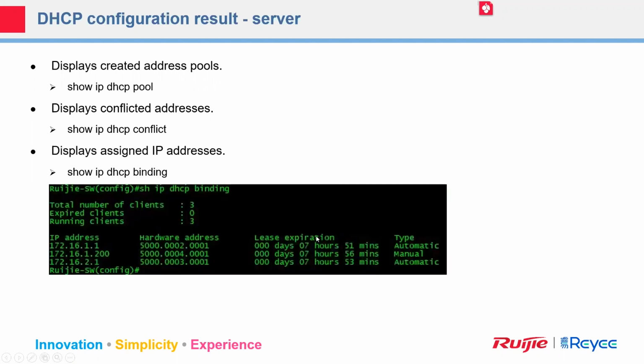And here is a typical example. Show ip dhcp binding, and here we can see totally 3 clients in our network. And what's the MAC address? We call it hardware address. And what's the lease time? What's the type? Automatic or manual or something like this. So this is a command.